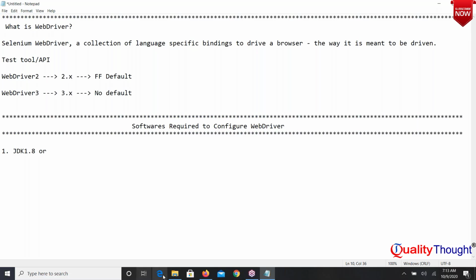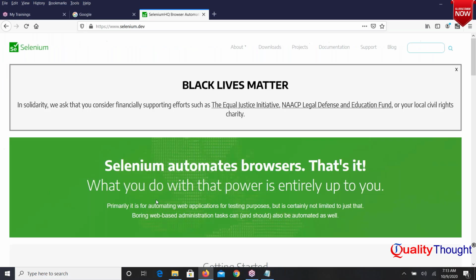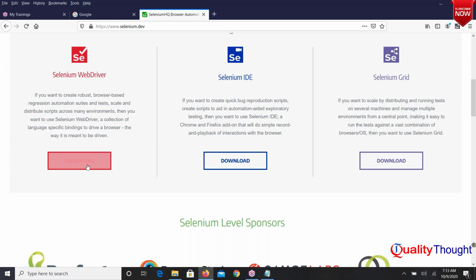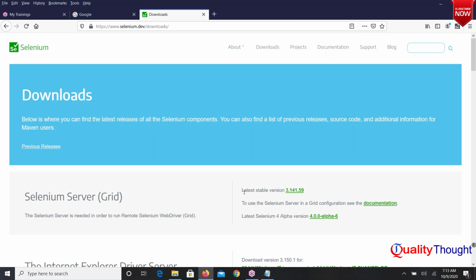Right now, if you see this download page, if you click download, what is the latest stable version? 3.141.59. It means it's a 3.x version.